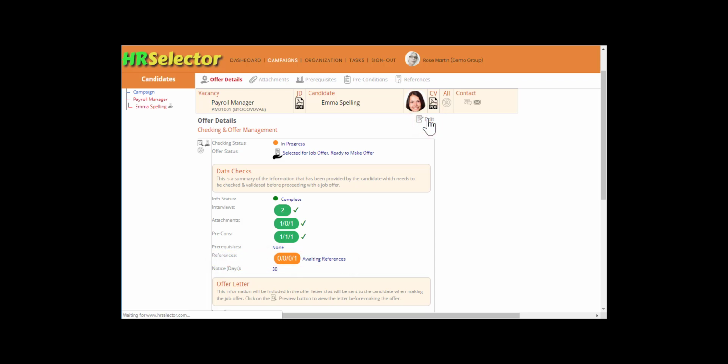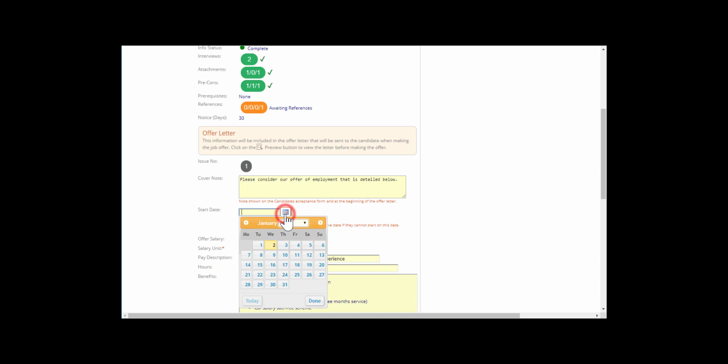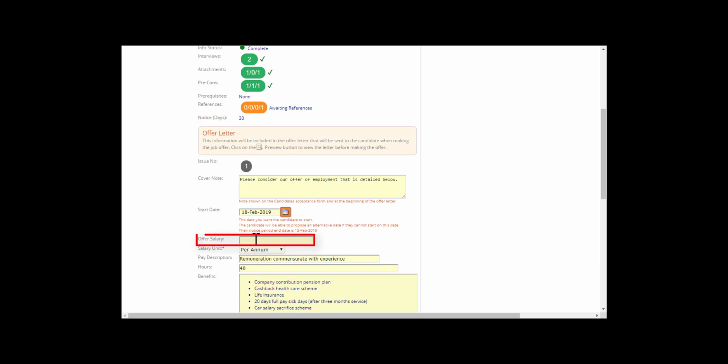Click on Edit. The offer details display is pre-populated with the policy information and information from the campaign setup. If necessary, under the Offer Forms section, enter a cover note to the candidate. Taking into account the candidate's notice period, set a proposed start date. Set the offer salary and indicate the salary unit. Or include a pay description.